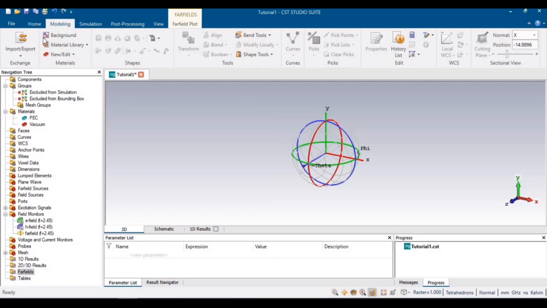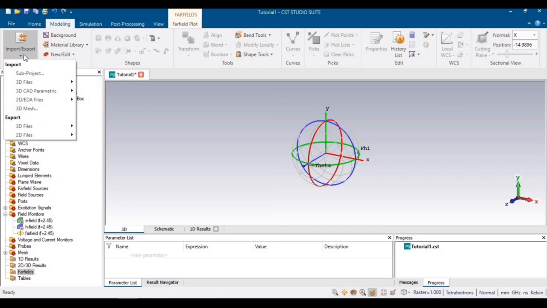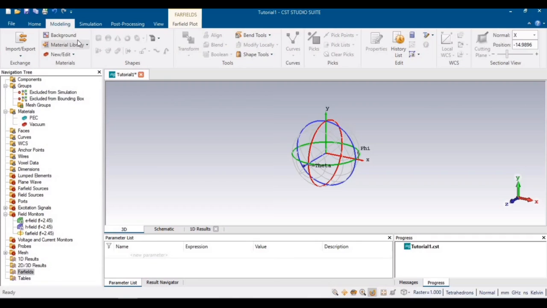Similarly, each and everything regarding the design of any type of antenna is available in the modeling window. First of all, you can import or export. You can import any other design of your antenna into this project. Similarly, you can import 3D files as well, and you can export different types of files in this modeling menu bar. Similarly, background material and new material settings can also be adjusted and edited in this modeling menu, and later on you can define the breaks, and all types of shapes are also available here in this modeling menu bar.